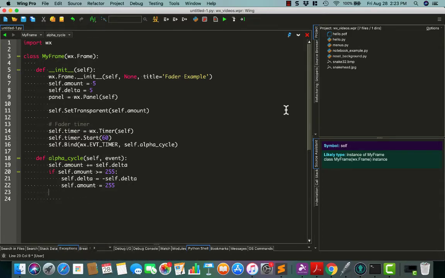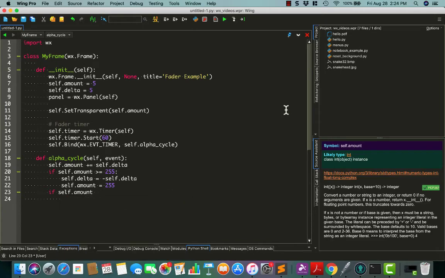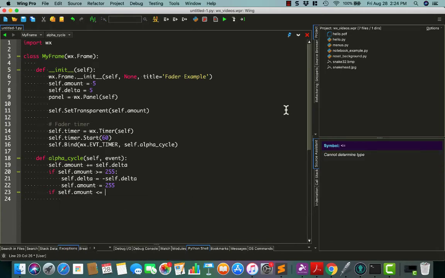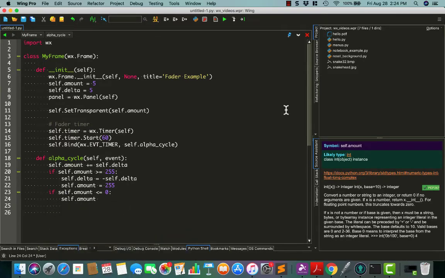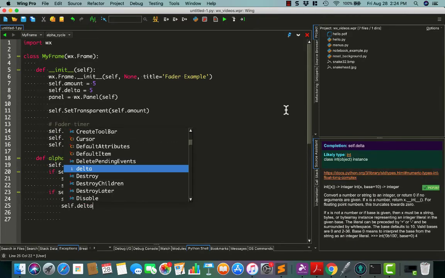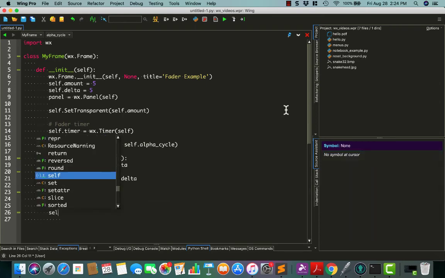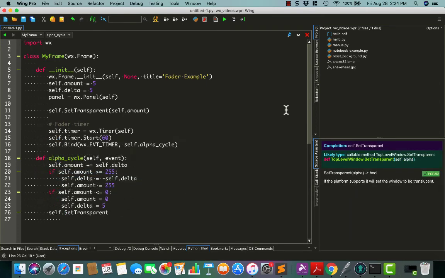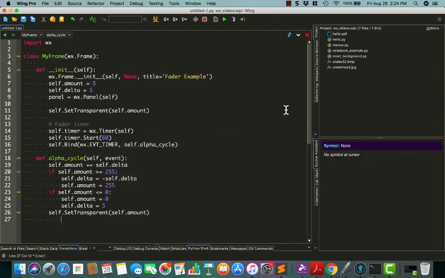And then the other thing we want to do is if self.amount is less than or equal to 0, we don't want that either because that doesn't make any sense. So we'll say self.amount is equal to 0. We'll just reset it. And our delta will be reset to 5. And the other thing we need to do is call SetTransparent again with our new amount. Right. That looks about right.